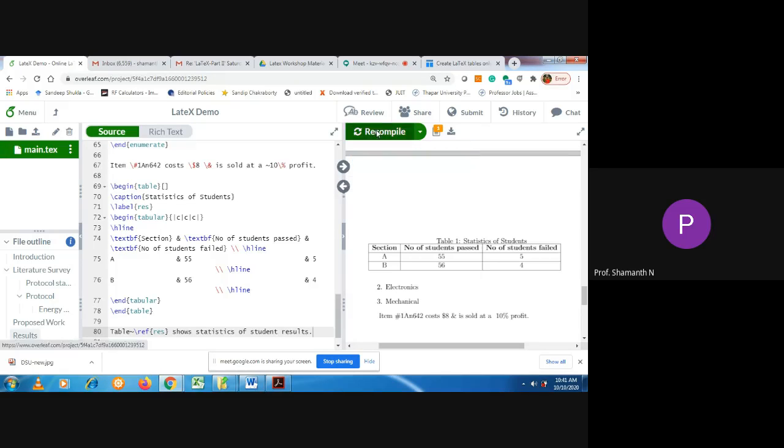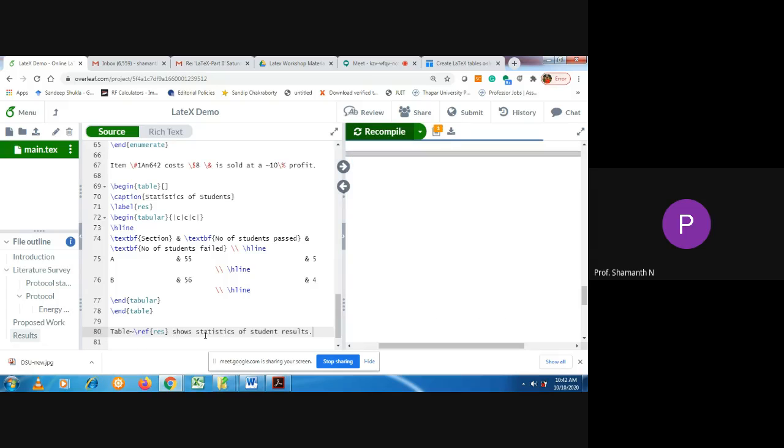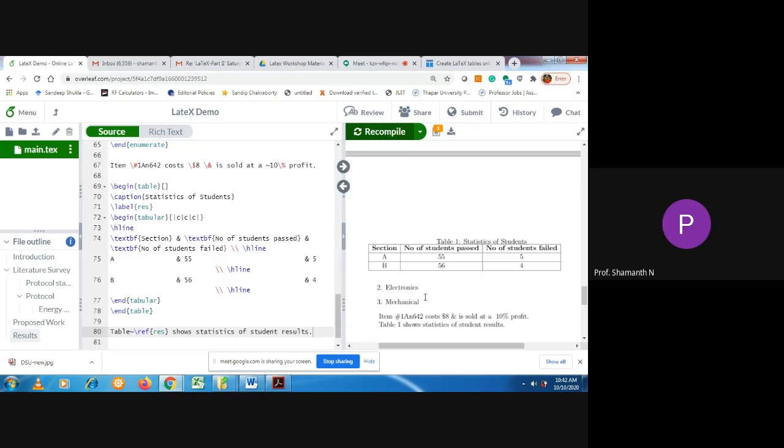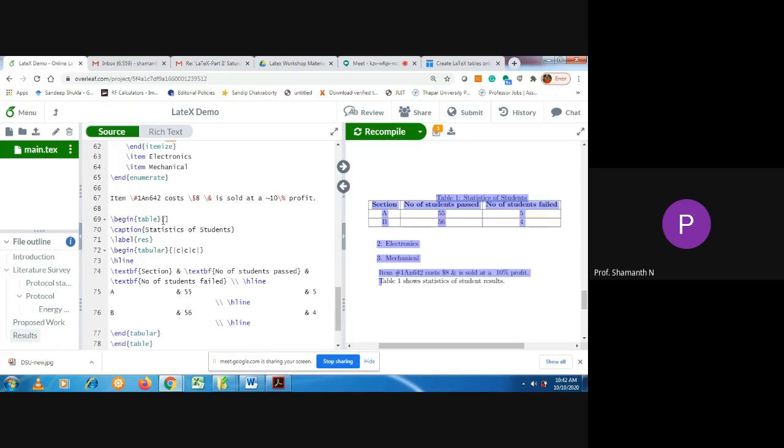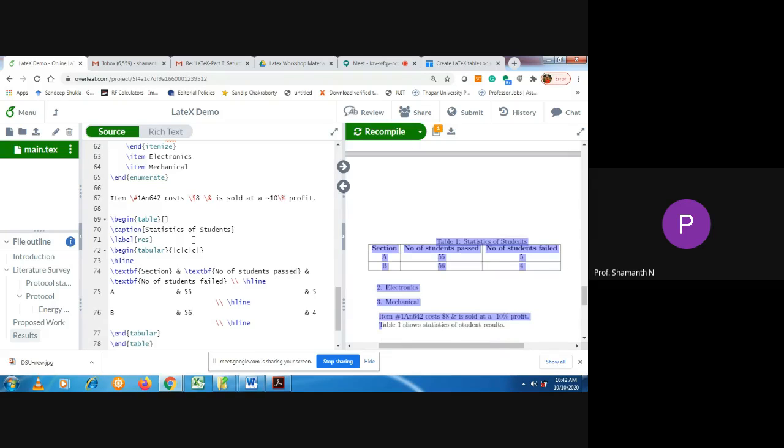So if you compile, it will show "Table one shows statistics of student result." So you can see here. If you want the table, by default it is at top. Sometimes it may not be at the top. So that time you can use the option. Within the optional square bracket, you can write T. So this will keep the table at top.